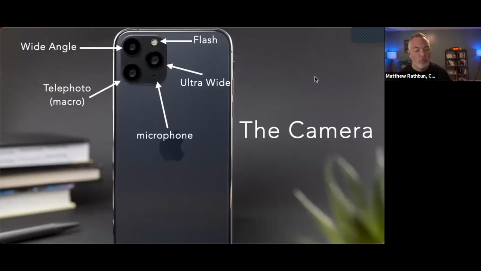On your phone, there are a couple different cameras and elements that may seem confusing.